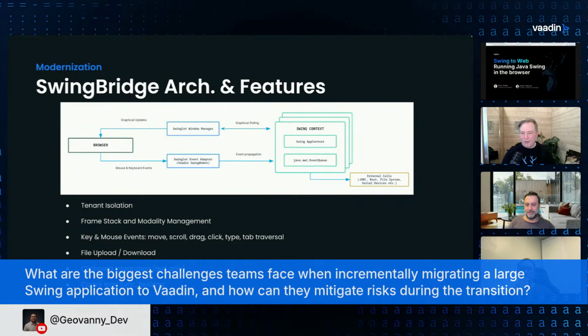So, what are the biggest challenges teams face when incrementally migrating a large Swing application to Vaadin, and how can they mitigate the risk during the transition? As far as I know, there haven't been any failed migration projects at Vaadin. We have been doing migrations for both V7 and V8 applications, rather than Swing applications earlier. We have good experience here in our services team. This feels like mostly a services team's question.